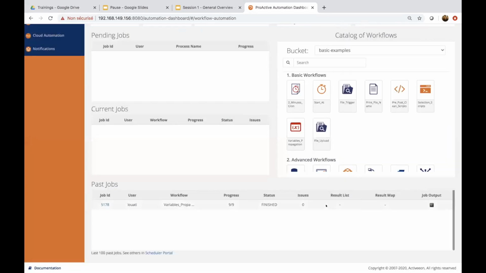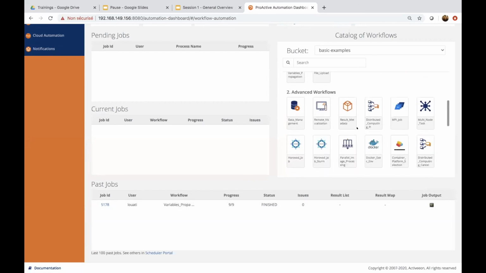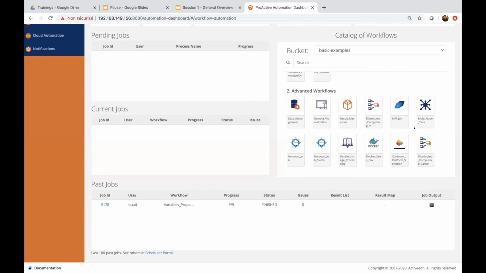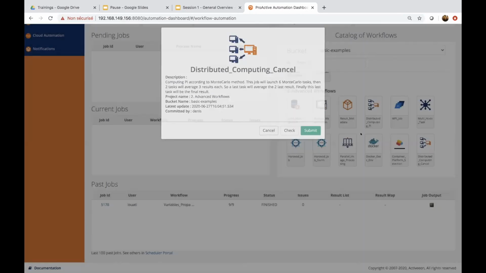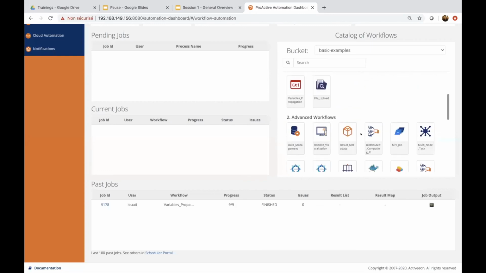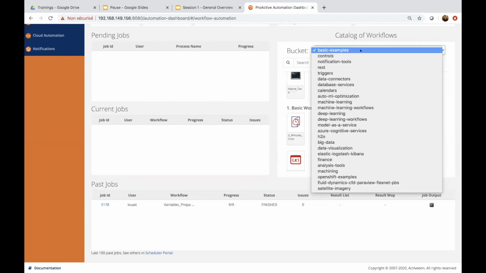Okay, do you have any question at this stage? If you want, you can actually submit another one yourself, the variables propagation workflow, using this interface to test it. Actually, I was suggesting the participant to try to submit it, or any other workflow from the bucket.